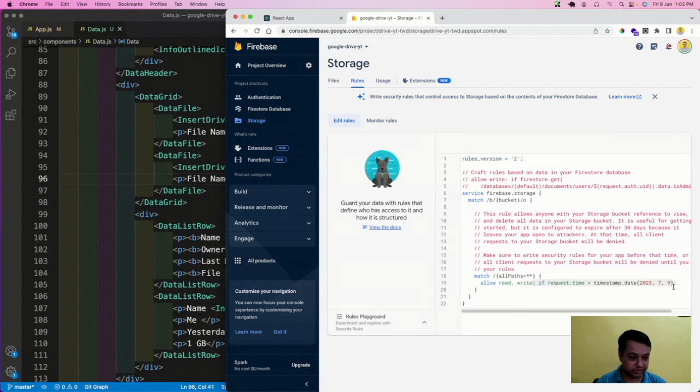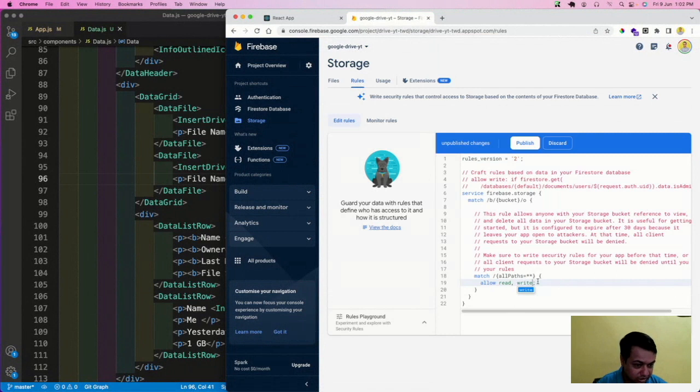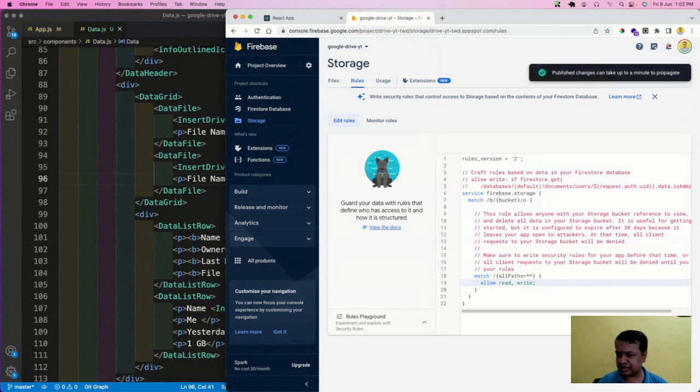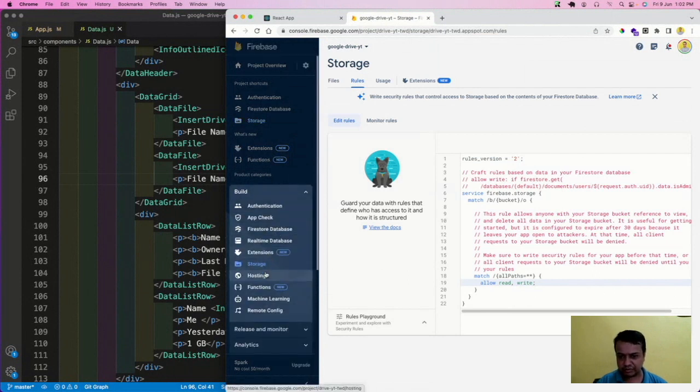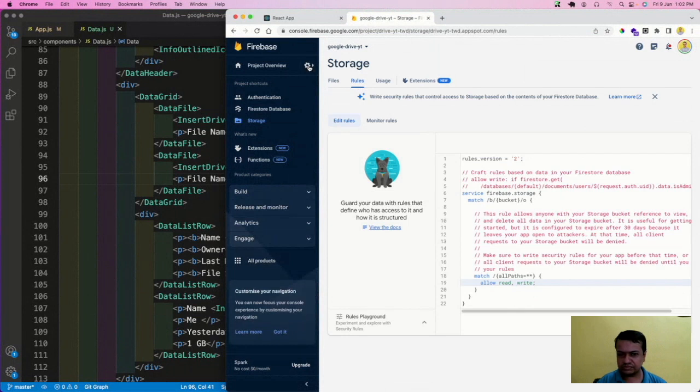So I will delete this thing and make sure this semicolon is there at the end. Then I will publish it. So now it will be forever. So this is something which I wanted to tell. Now this is done. As I've told, we're going to do hosting, but hosting we have to enable from somewhere else, not from here. It will automatically come. So I will go here.